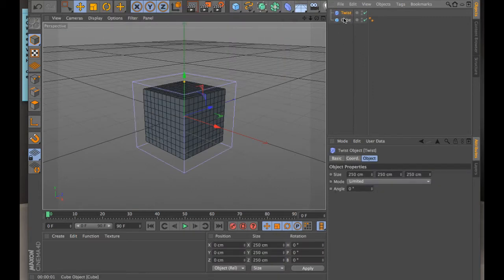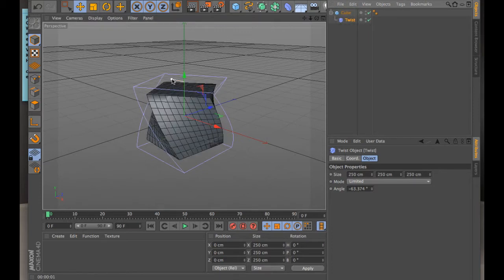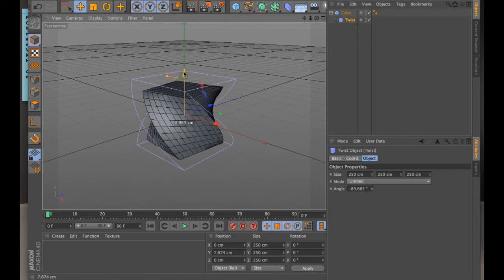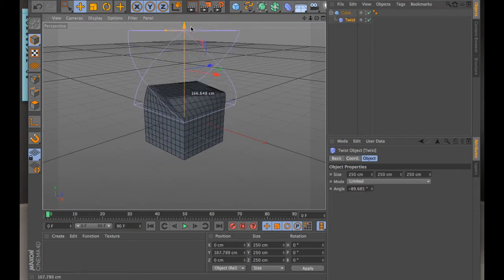Twist is another good one. Same idea. You have a handlebar. You move it back and forth. You can see what sort of application it will apply. Drop it onto your cube and it will twist it in that formation. The other thing that's kind of cool is you can move the deformer up and down, right? So if you just want the top of it to be a little bit twisted, you can do that.